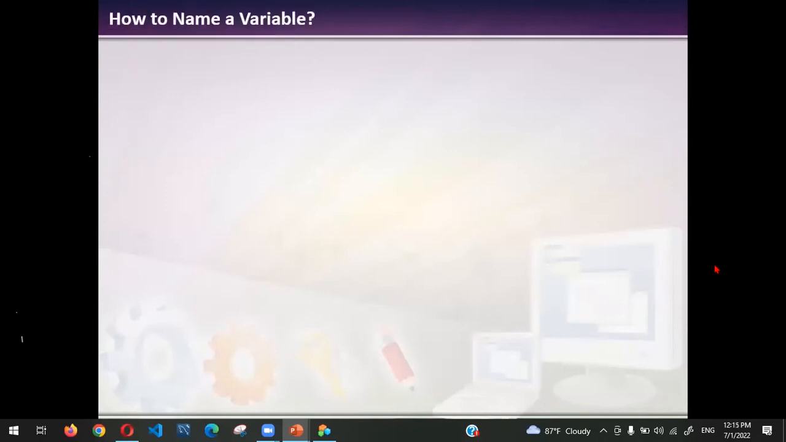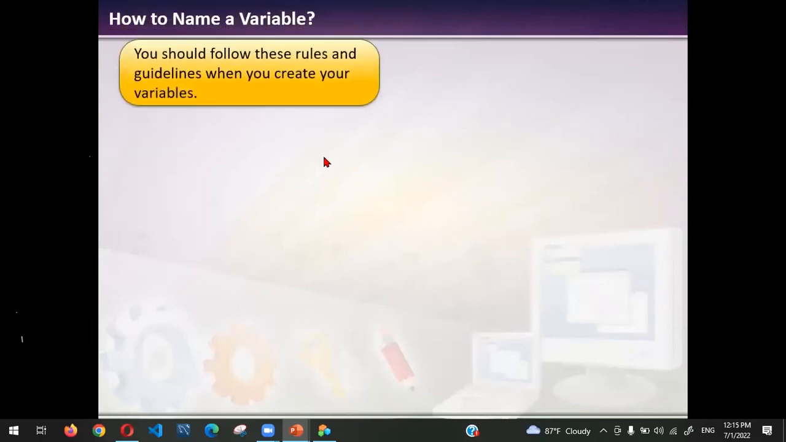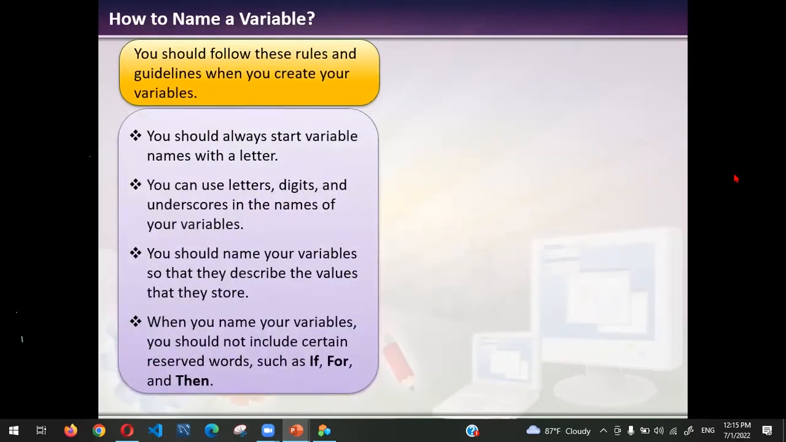So how to name a variable? You should follow these rules and guidelines when you create your variables. You should always start variable names with a letter.